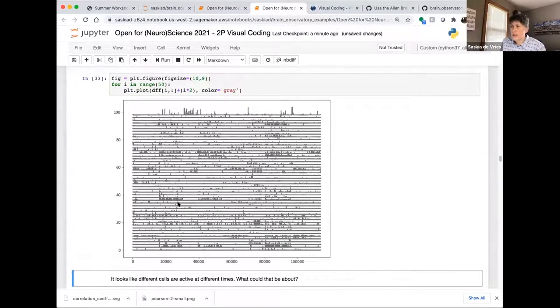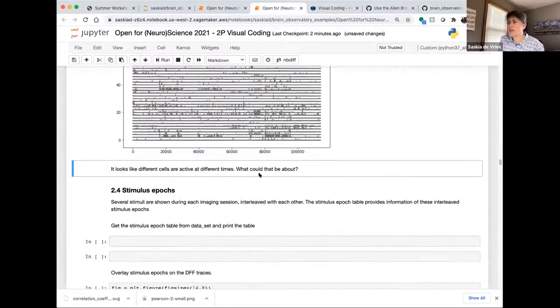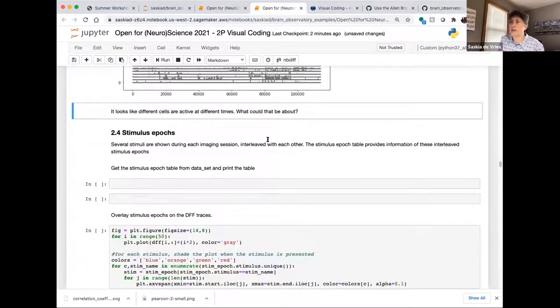Here's a cell that's really nice and active, and then it goes quiet for a bit and comes back. Or here are some cells that show really strong responses at different times during the experiment. It shouldn't be a surprise why we see different cells active at different times. It really is because we're showing different stimuli at different times, and some cells respond better to some stimuli than others. So let's start looking at the stimulus information that is contained within our data set.